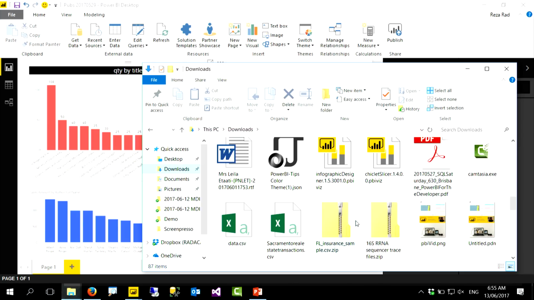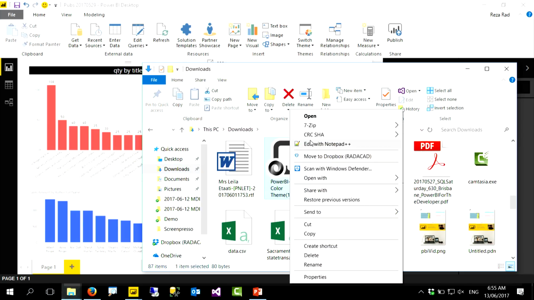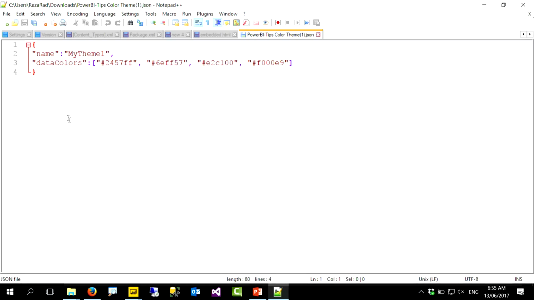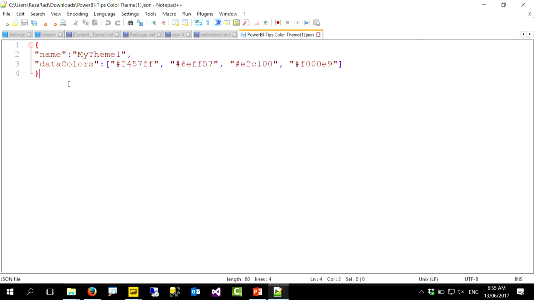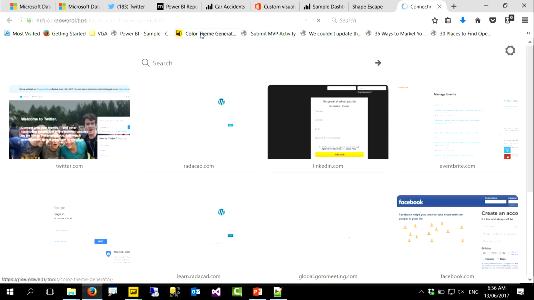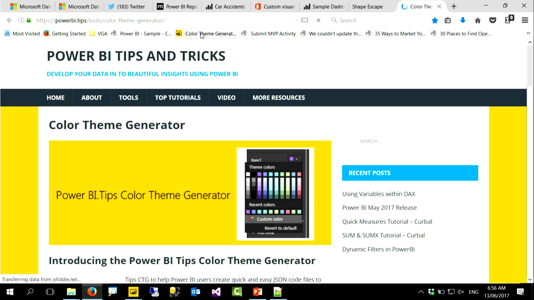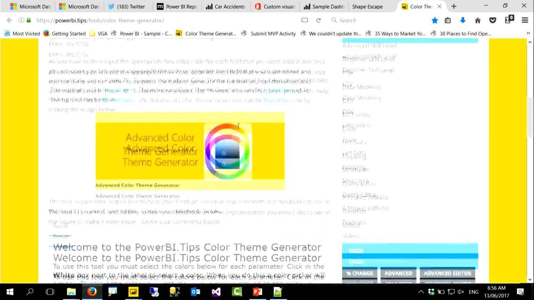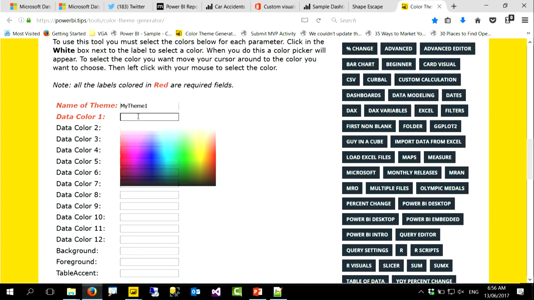So I have a couple of theme JSON files, and if I open one, it's a very simple JSON structure. It's showing me data colors. For example, for your company, you might have specific colors, or you might create some themes yourself. You can create it in this format. One of the community members in Power BI created a web page, a color theme generator. You can easily go to that web page and choose the colors that you want.